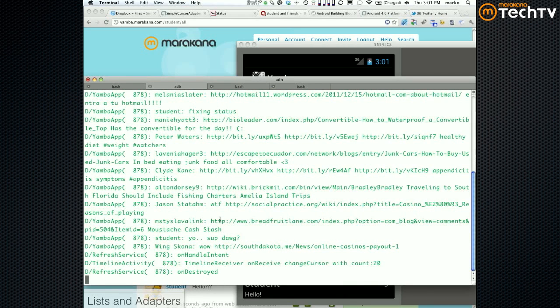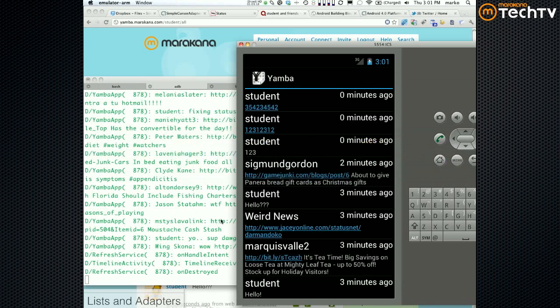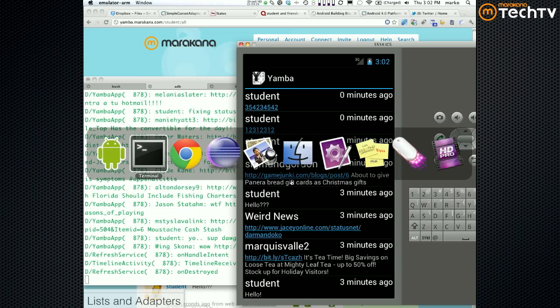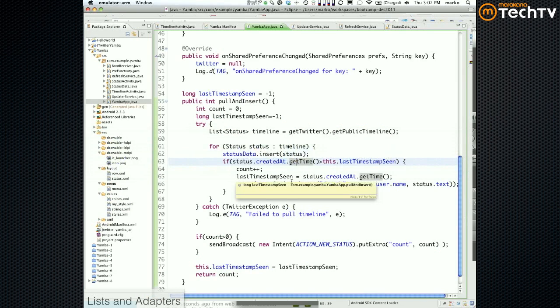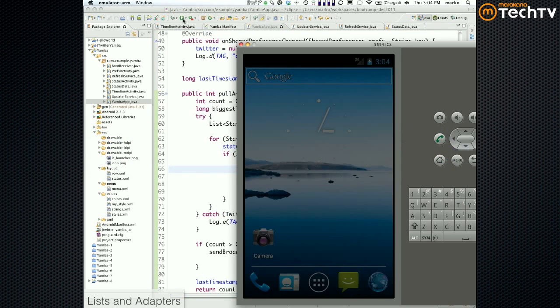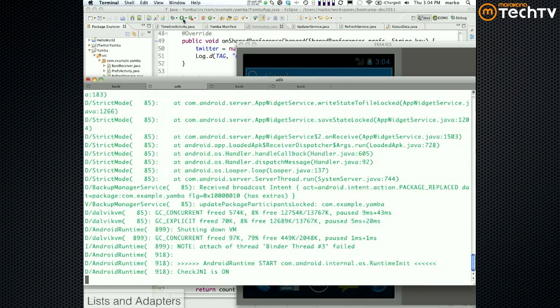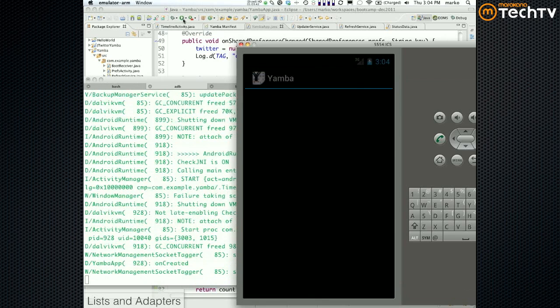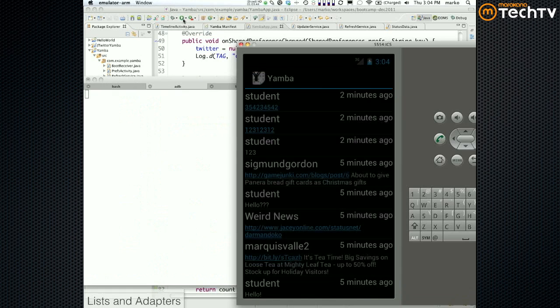No, that didn't work. My logic is busted. Yeah. This is working though, but we're not seeing the duplicates or anything like that. But we're not getting the right count. So let me think about that for a second. Let's test. It's quicker to test than to think about it.